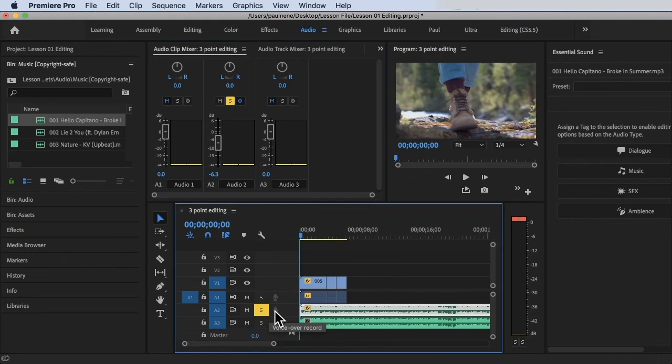All right, basically that's it. So that is our audio workspace in Premiere Pro, so that you can work with your audio, especially if you're working with multiple music or multiple audio tracks.